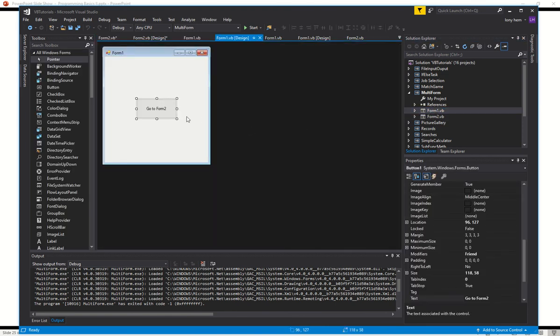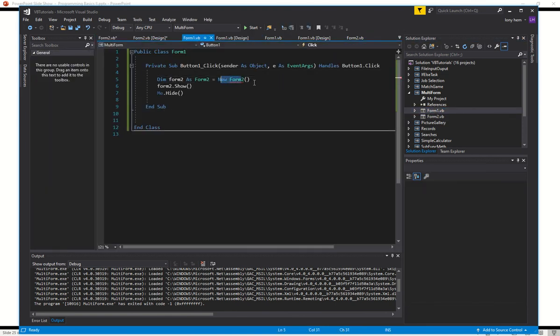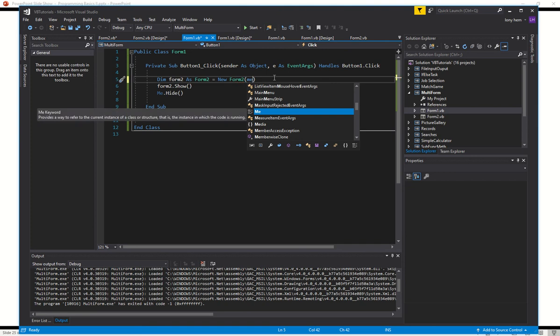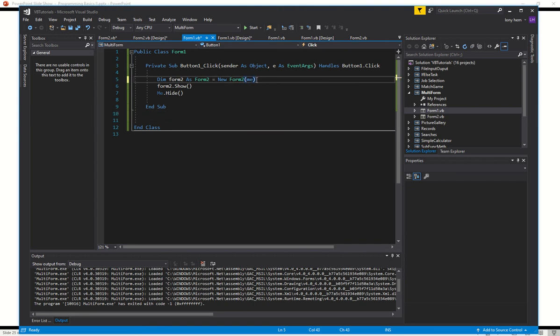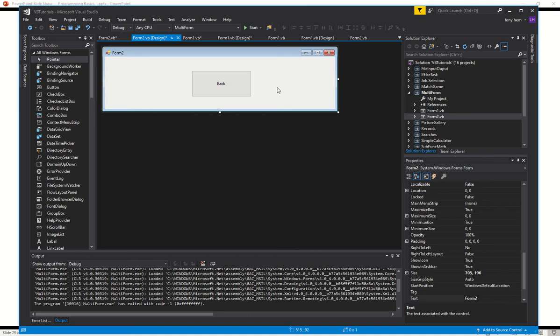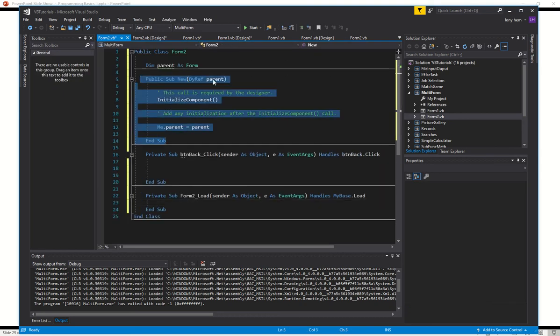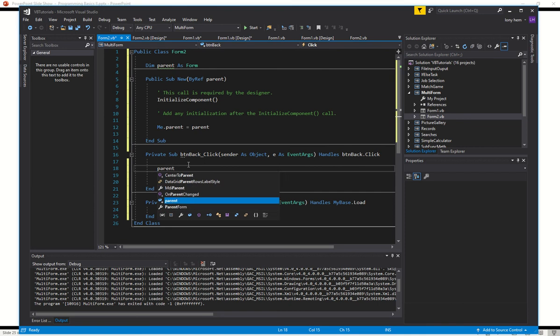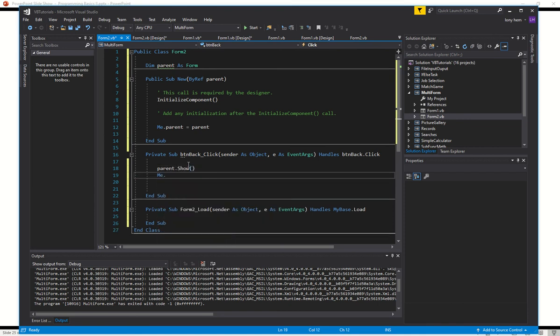So I'm going to go back to Form1. And you notice here Form2 has an error, because if you highlight it, it's expecting a parent. So I'm going to put Me in here. So what I've done now is, if you go back to Form2, this constructor is now expecting information from the parent. It's basically expecting the parent's name or the parent object. After you give it the parent object, it saves the parent object here. And at this point, I can now use the parent object. I can go parent.Show and Me.Hide.